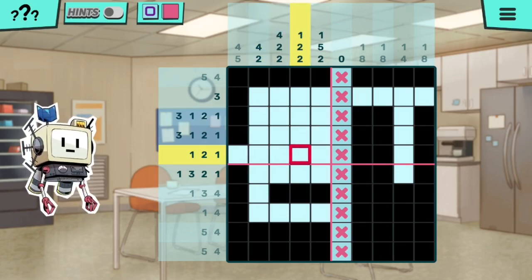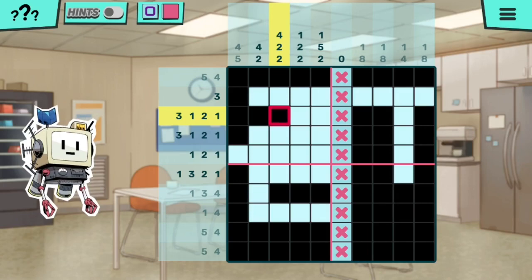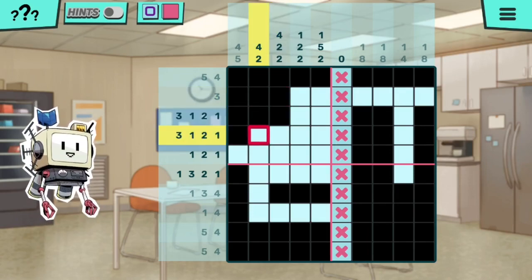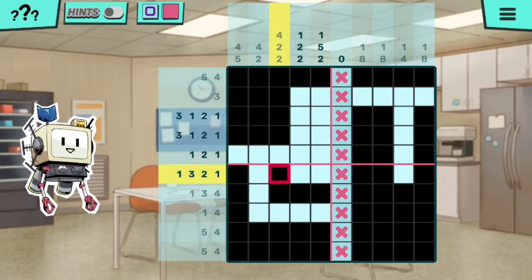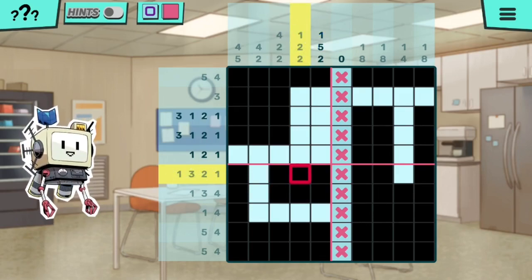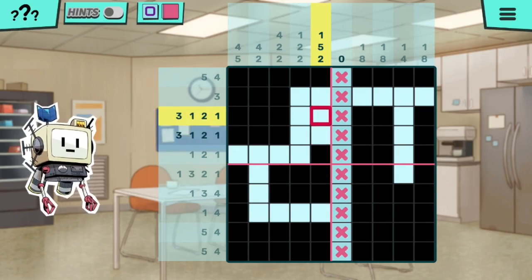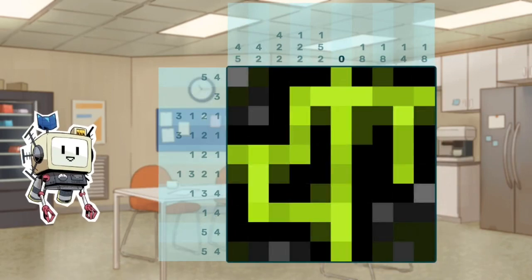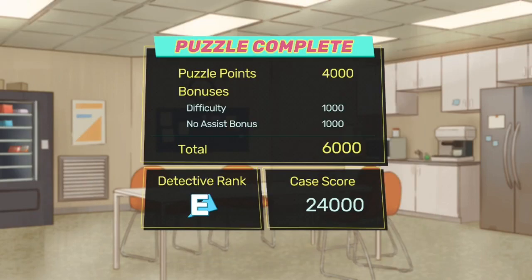That means there's a 1 here somewhere. This could only be that, that, that. That can only be that. Means that can only be that. Maybe means this 1 goes here. And the remaining 2 go here. And it's the vent. You found ventilation map. See, this gets so much easier when my brain is accustomed to it.